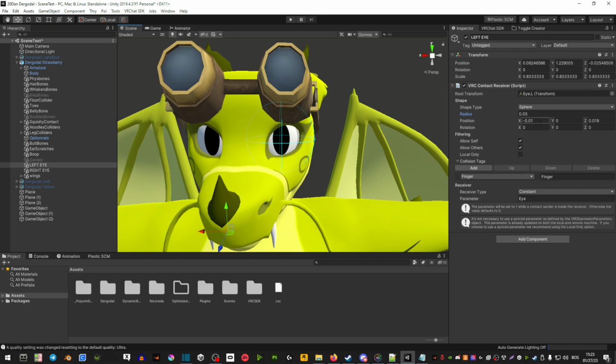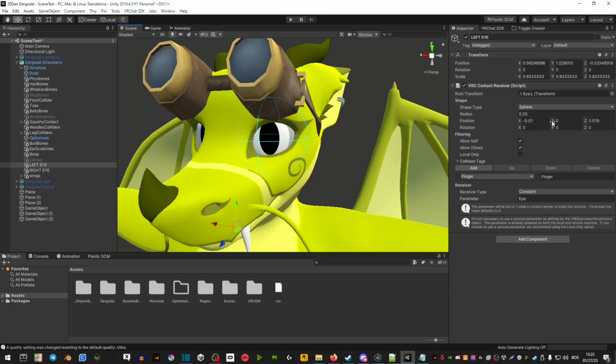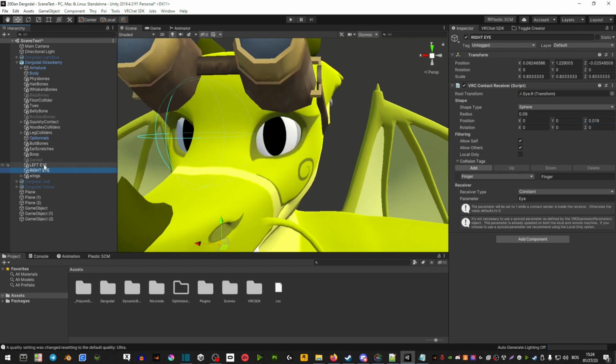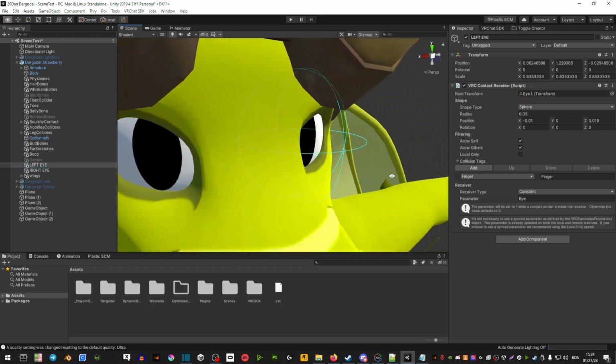Now, when it comes to X, Y, and Z values, you're able to just click and hold your mouse on the X and then move it either to the left or right. And then once you get close enough, you can start playing with the numbers until you get your desired position. So basically, X is left and right, Y is up and down, and Z is forward and backwards. So just play around with those on both of these until you get your desired position.